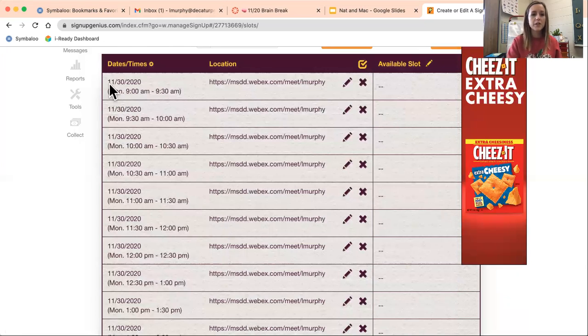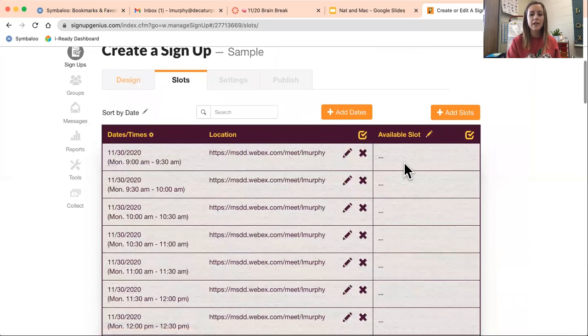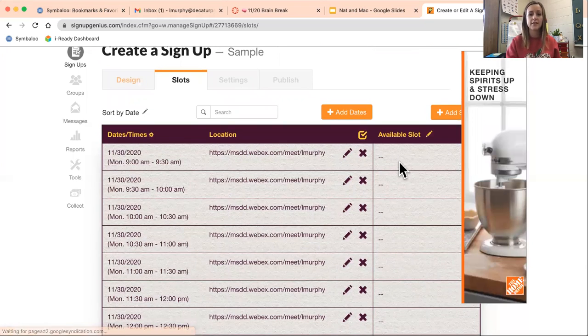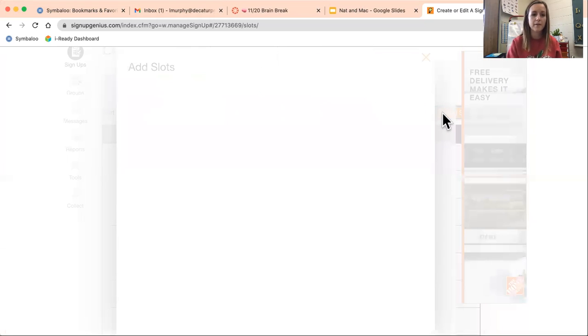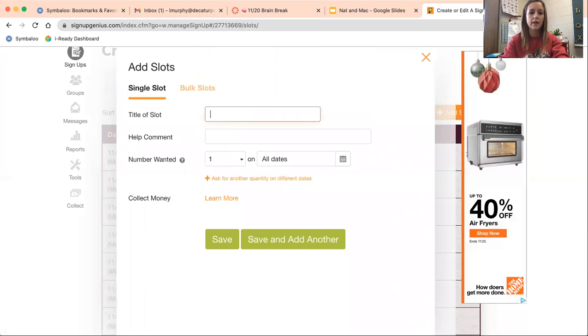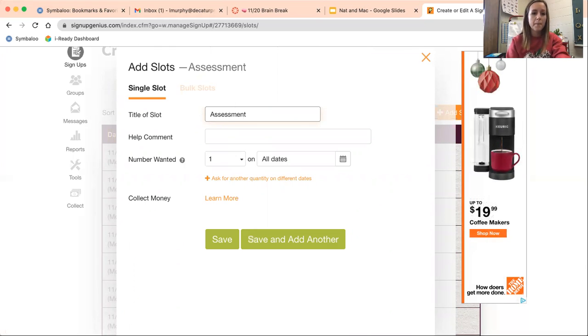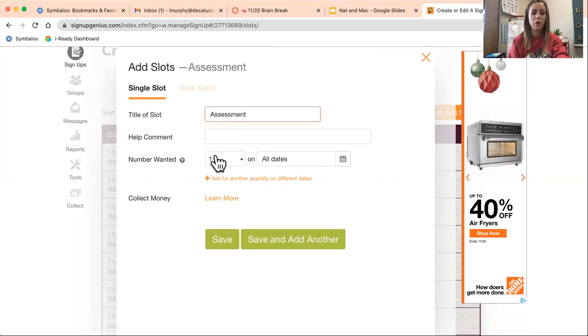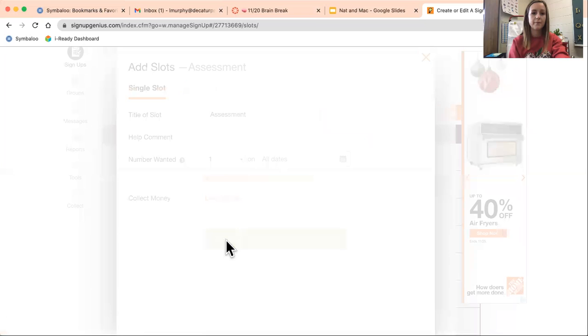Okay, so once you have put in your date and times, now you need to actually make slots that they can sign up for. So you're going to go over here and click on add slots. And in this section, you will need to give it a name. So title of the slot, assessment. And then you probably just want 1 person to sign up there, and go ahead and click save.